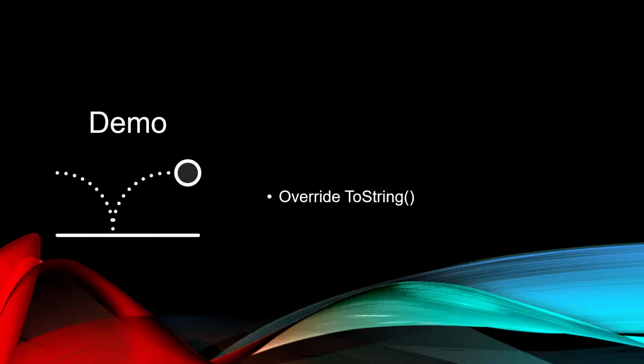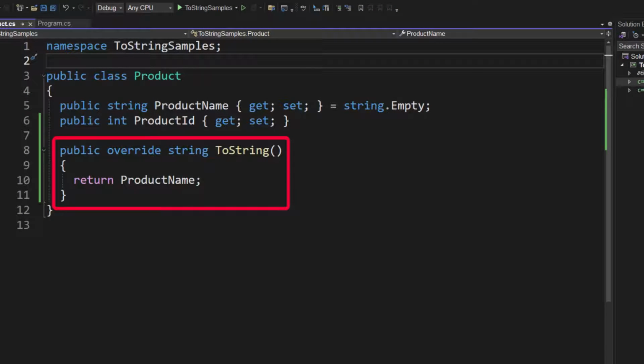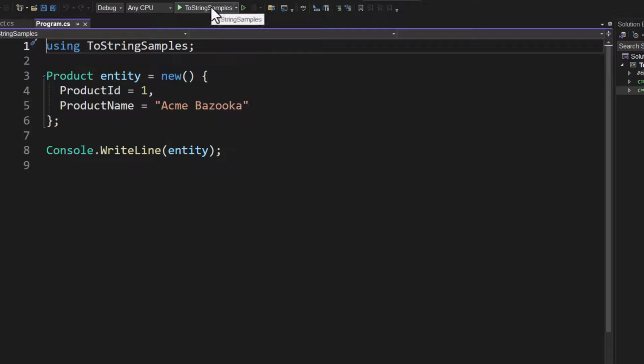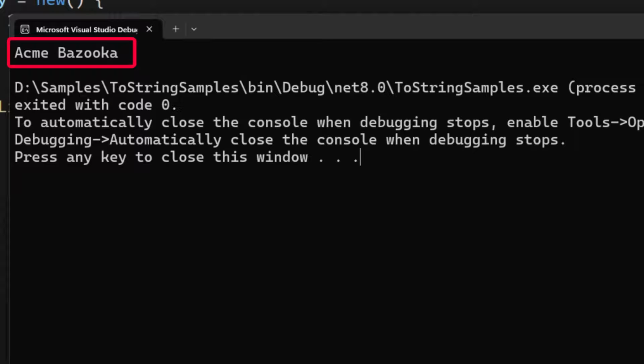Now that we've seen what happens by default, let's now override the ToString method. On line 8, I create a public override string ToString. So I'm overriding the ToString method contained in the object class. And all I'm going to do first off is return ProductName. If we now go back and we run the application, so we're going to create that same entity and do a Console.WriteLine on entity, now that code that we wrote will run. So we're now going to get the product name displayed in our console window.